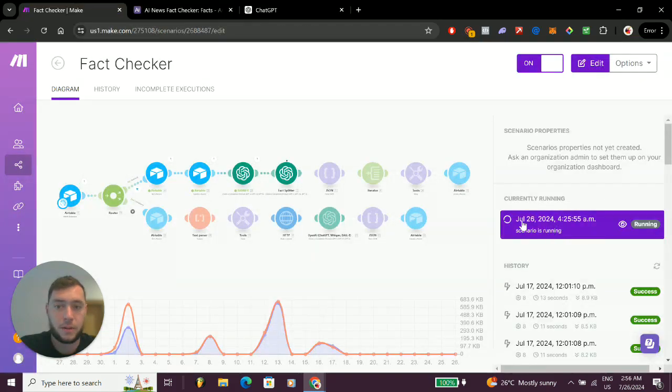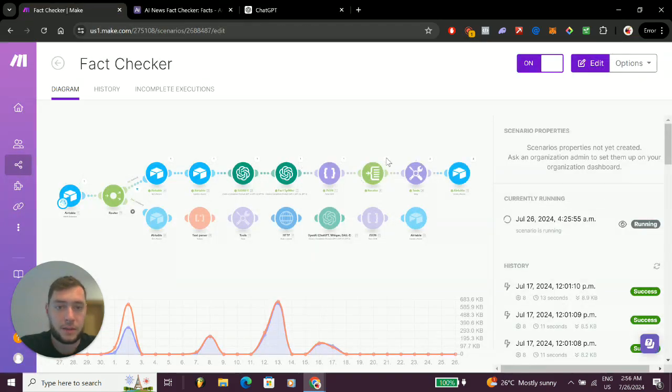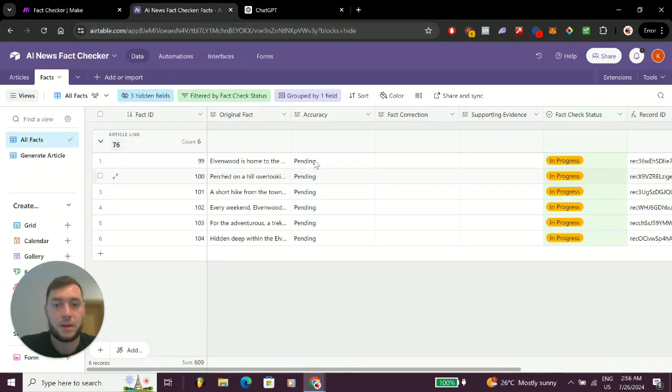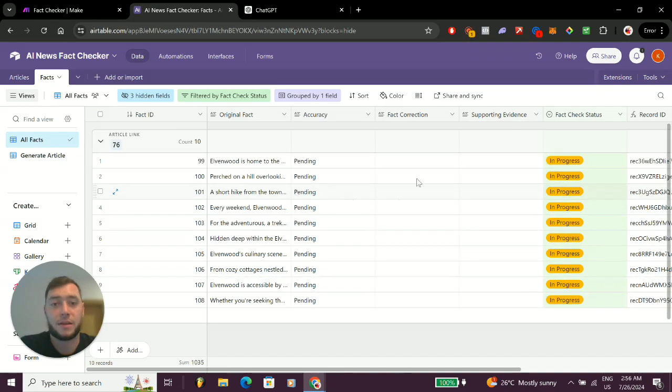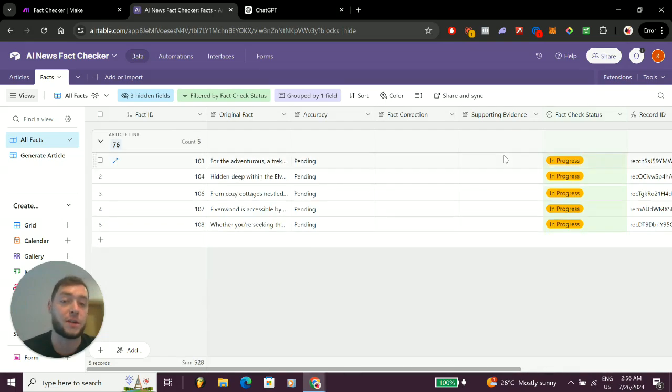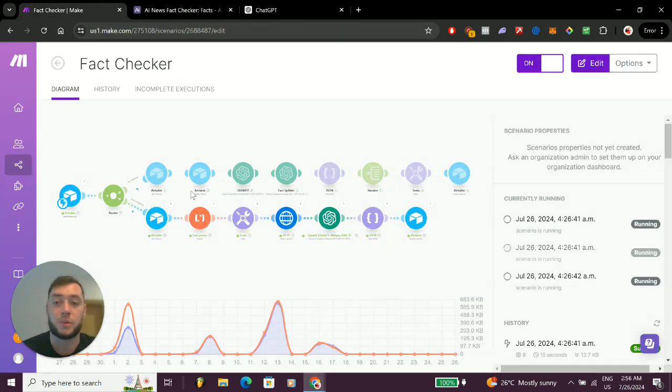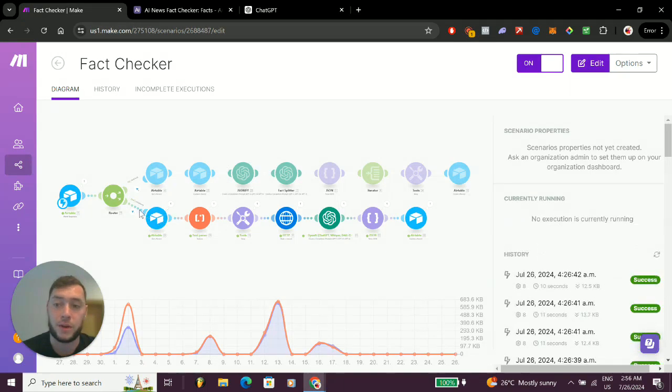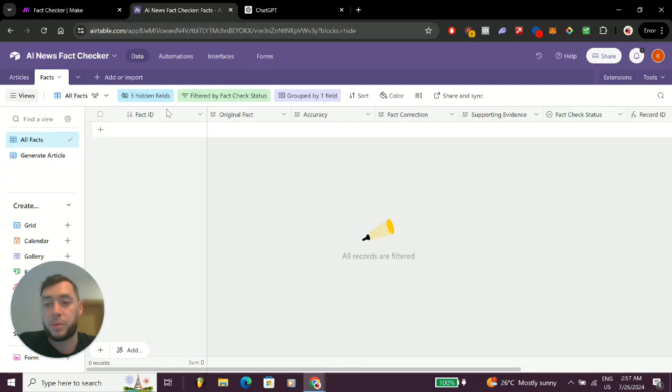This scenario is running, boom, it split the facts, and now it is reading through all the facts, and you can see them start to get pushed in, and the accuracy is pending with the fact check status to in progress. And with every single fact, it's going to tell you whether the fact is actually true or false, and then provide you with supporting evidence as to why, based on the research that it did. So now you can see it's looping through the second portion, right? So right down here, it's looping through and it's doing the research within Perplexity.